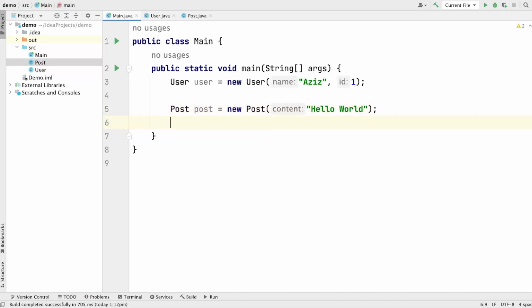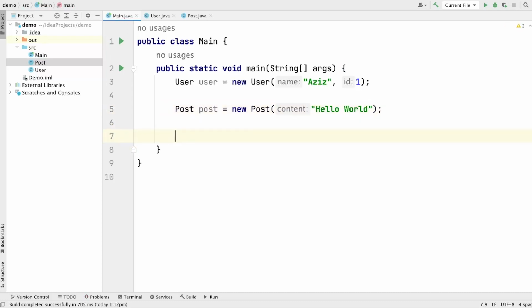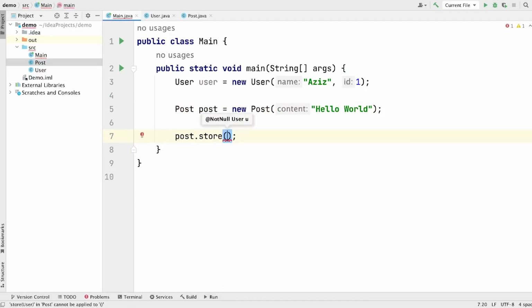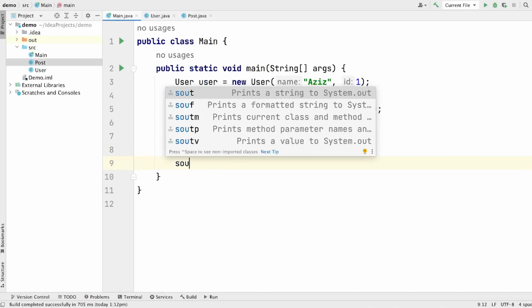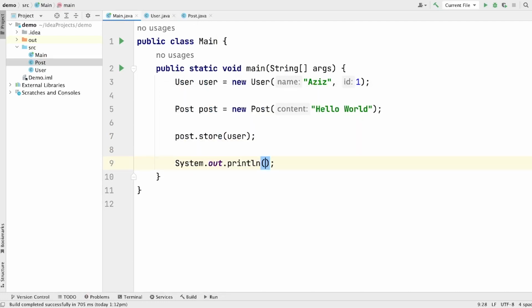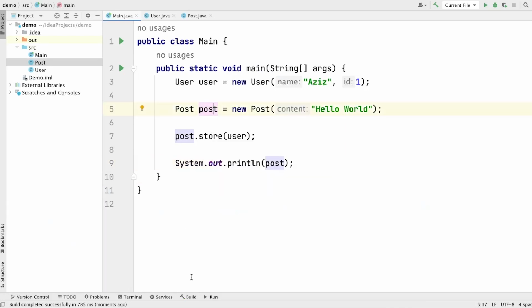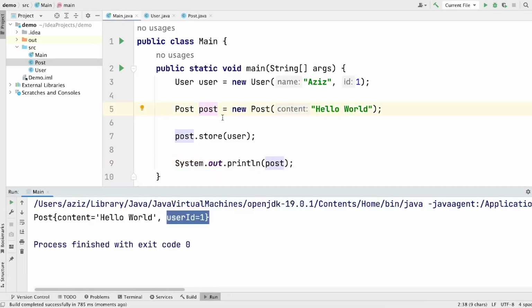Okay, now we have to store this post into the database. So let's call post dot store. Now here we have to pass the instance of user. So let's pass user. Great, there we go, and let's print this post on the screen. Okay, let's run the program and you will see that the post is printed on the screen. The content of the post is hello world and the user ID is 1. So this is how we are assigning the user ID to this post, right?